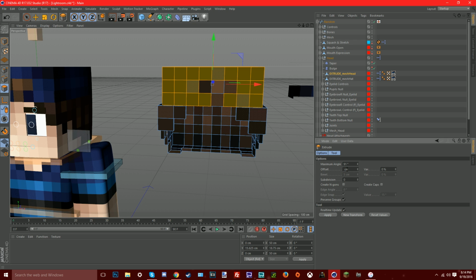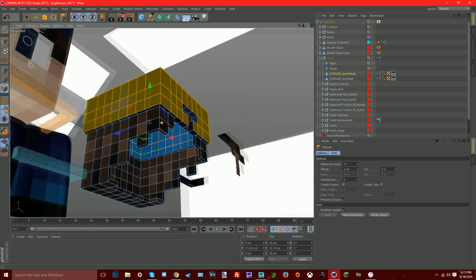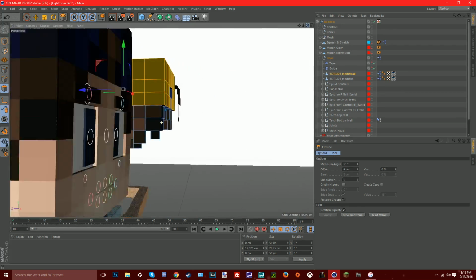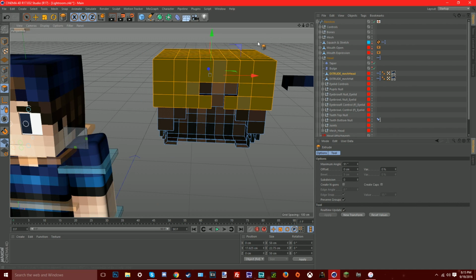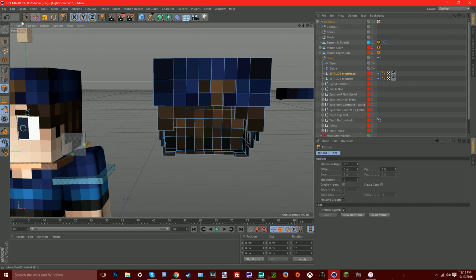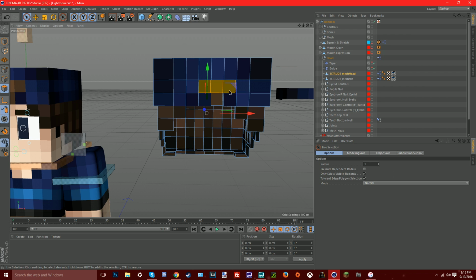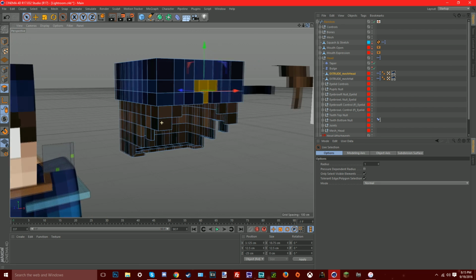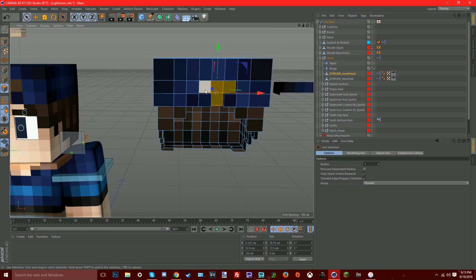So I usually try to make it pretty big. So I'll mess around, I'll make it like 4 and see if that's pretty good. Yeah, I think 4 looks pretty good. So after that, I'll click off of the hat, go back to my live selection, and click on this part right here. So we've got the hair part.